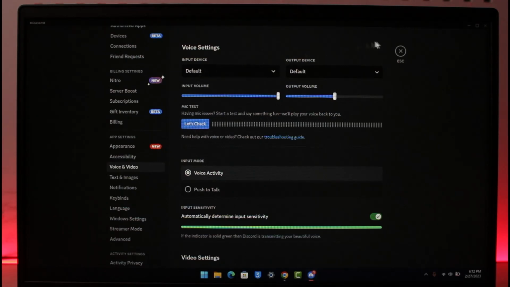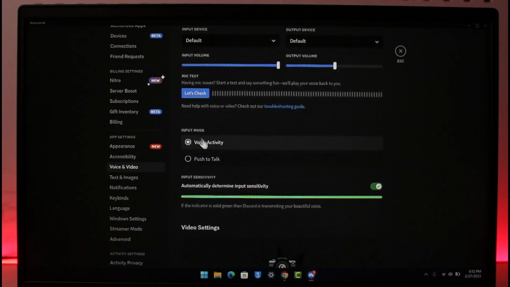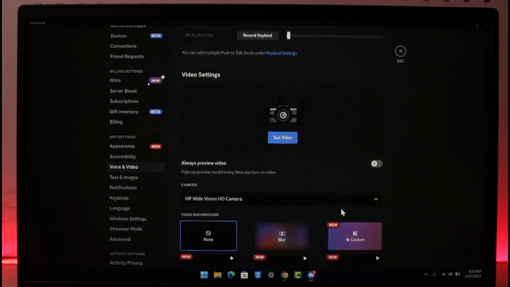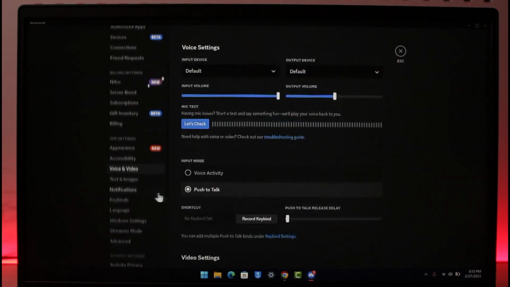Now after you check your input and output devices, one thing to enable sound is that your input mode is set to voice activity. So what you need to do is select this to push to talk. Basically when you select push to talk, now when you stream on Discord, your audio is also going to be visible in it. And that's basically how you can go ahead and stream with sound on Discord.